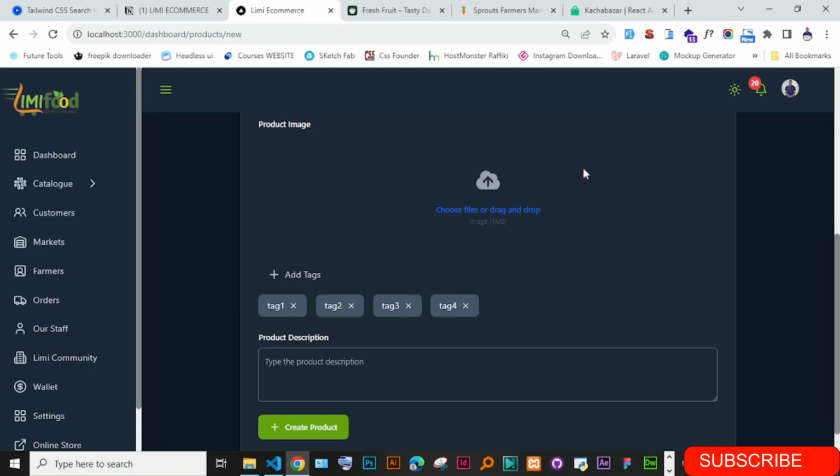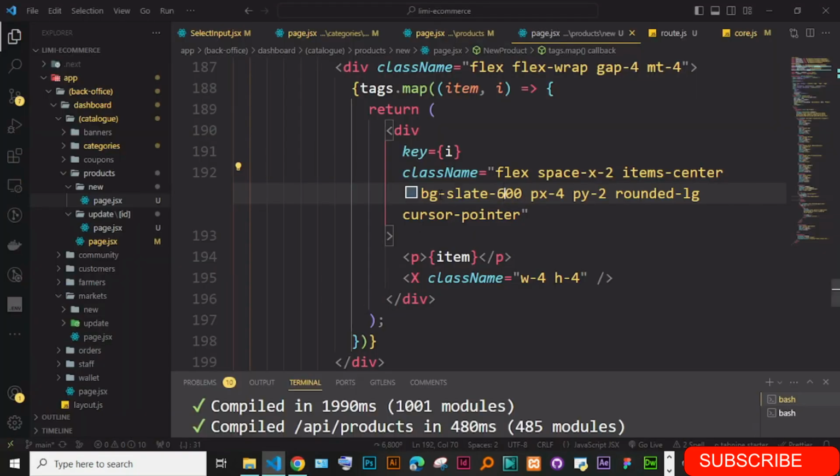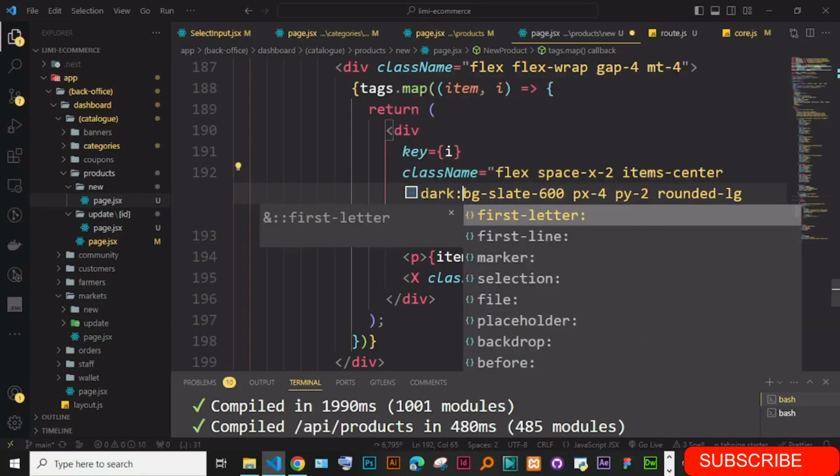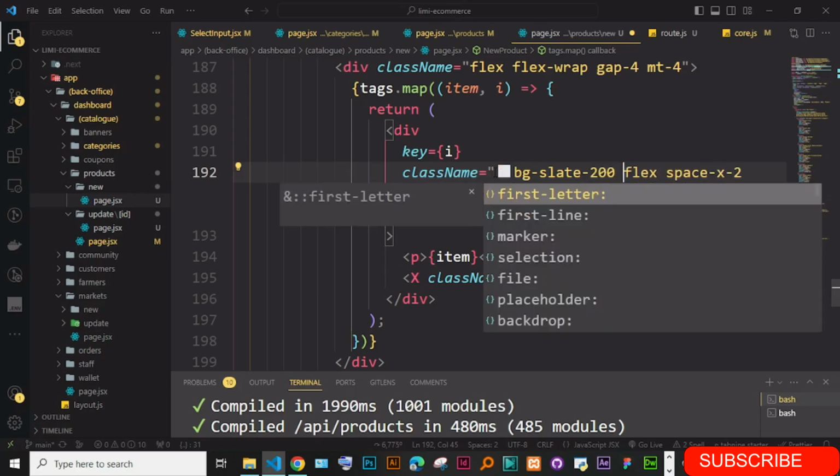So someone can add in the tags. Let's see, they're like in write mode. And even in write mode, these ones can really work. Or we could just change them in the dark mode. So this one can work only in the dark. And in normal circumstances, let's say BG slate, so you can just give it BG slate of 200.